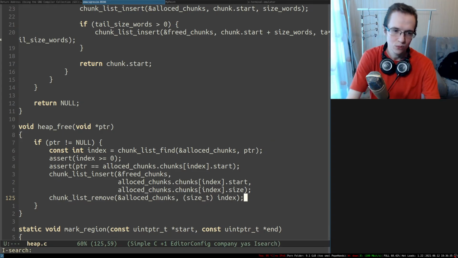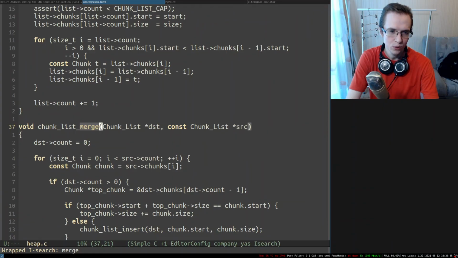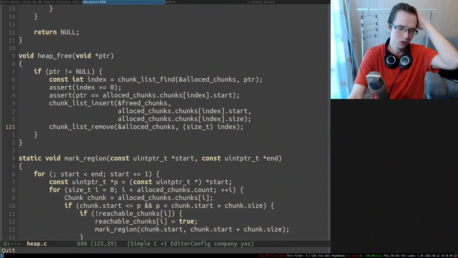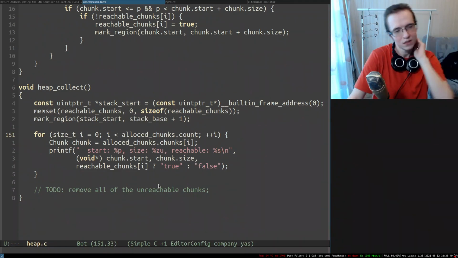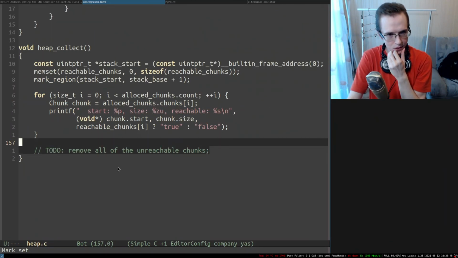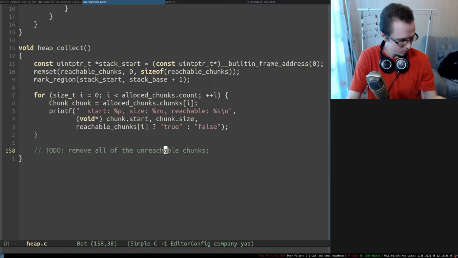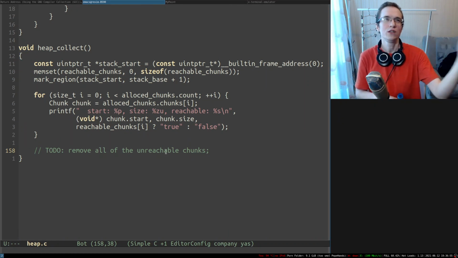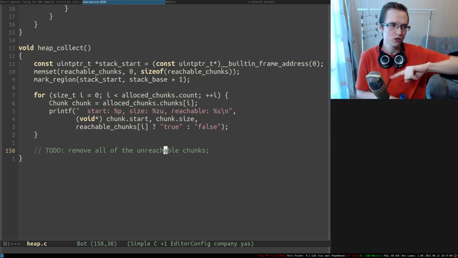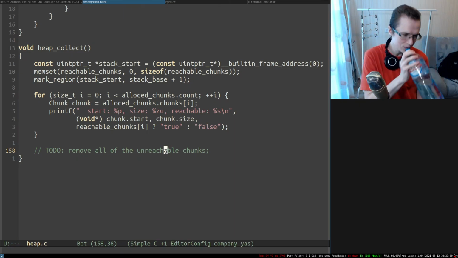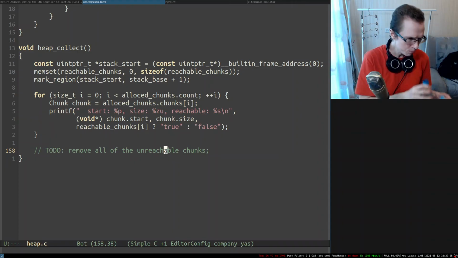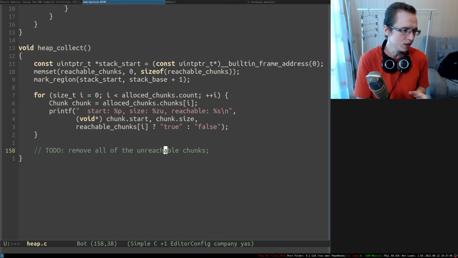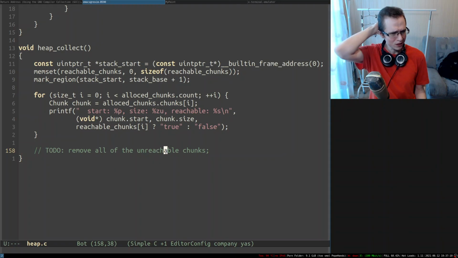Also, when do we merge the chunks? I think we merge them when we allocate things. Okay, so we merge them when we allocate things. This is actually fine. All right, so what I'm thinking is that maybe we can first iterate through all of the allocated chunks and which are unreachable go into the list of free chunks, right? And then we want to remove them starting from the end or something like that.